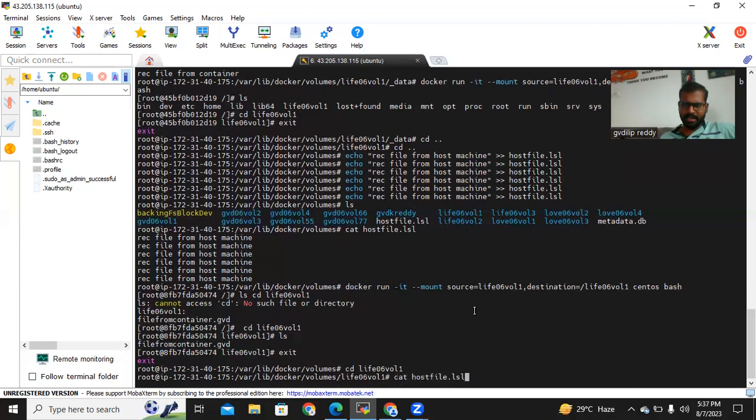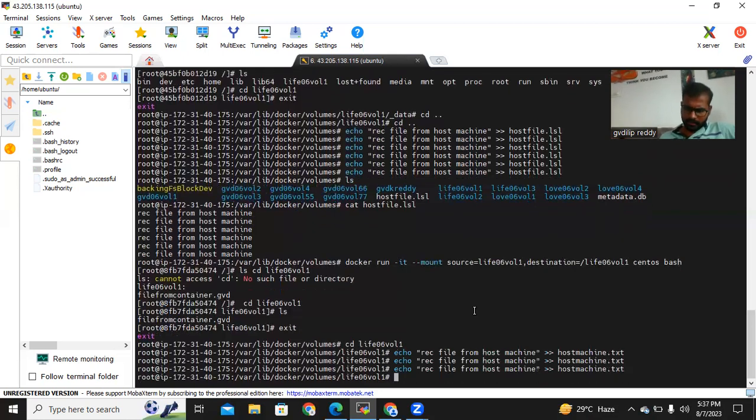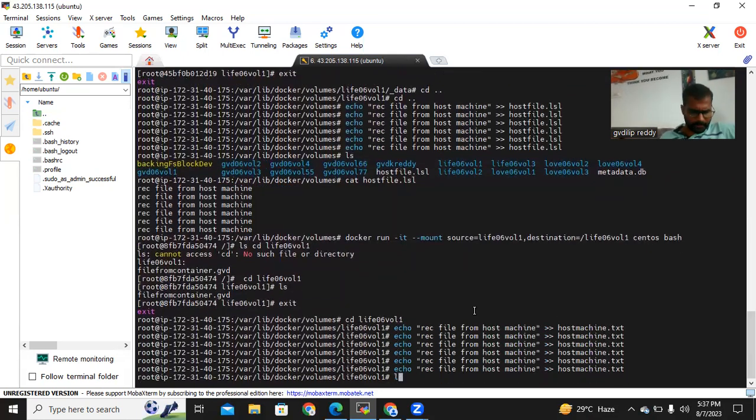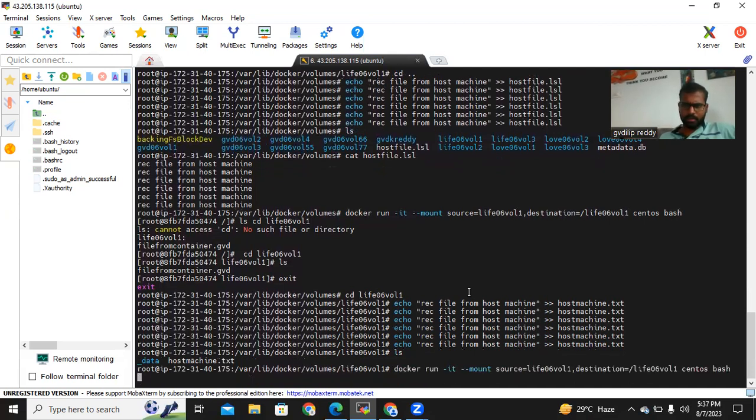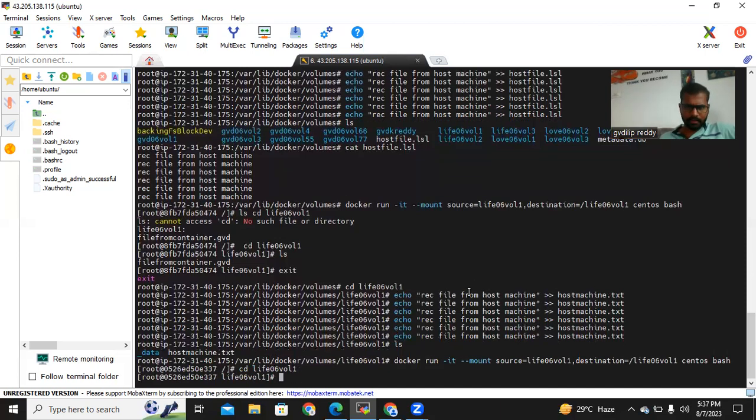Now here we're going to create some files, like host mission. Let me edit here. So instead of giving host mission, host mission dot txt. Enter. ls. Now let me get into my address book application container, cd lib 06, enter, ls.